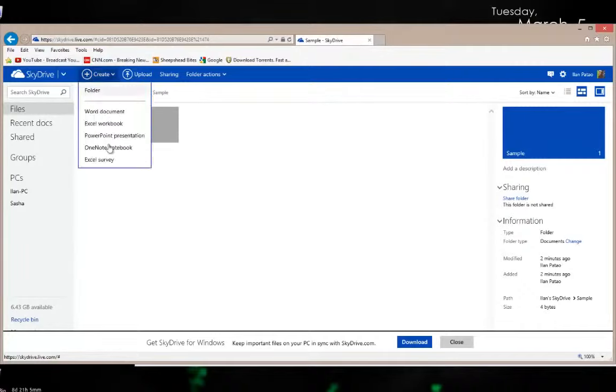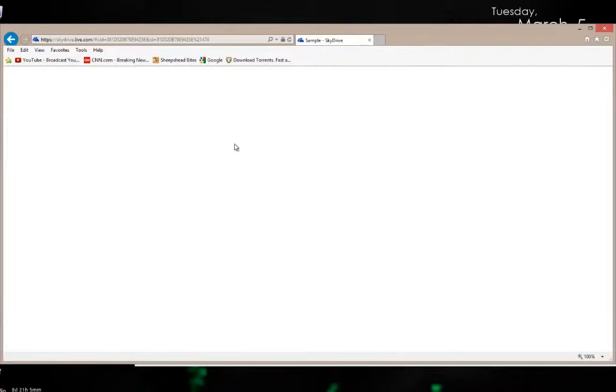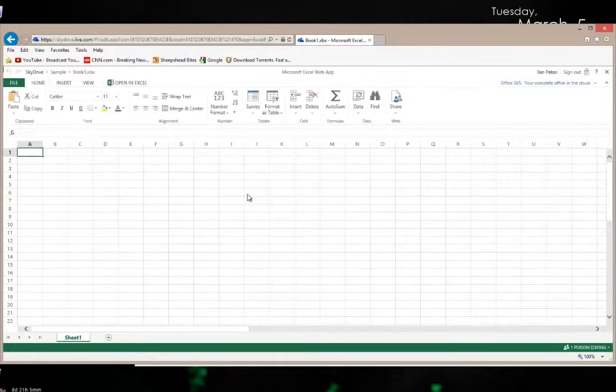I can actually go here and I can create an Excel workbook. Here I'm going to create an Excel sheet, and it's going to open an actual application of Excel. What I'm used to seeing right here on my computer, I actually have it right here in my browser, which is very cool, and I can actually share this with other people. So this is very nice.